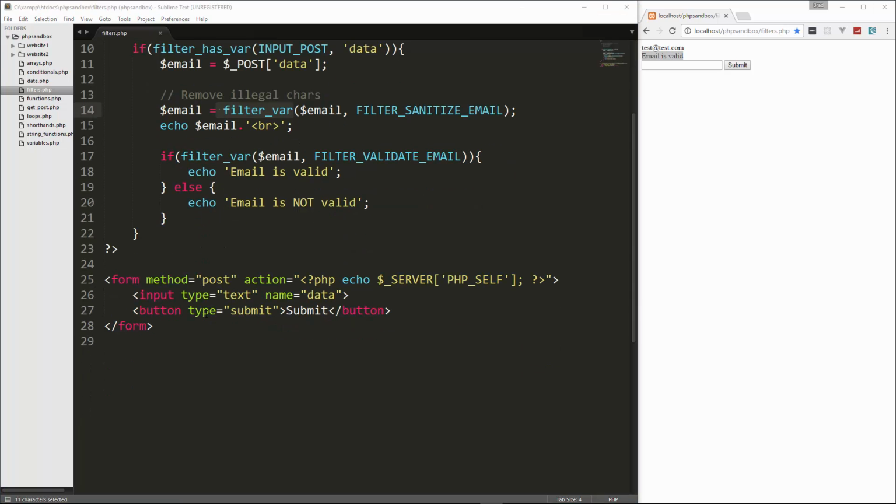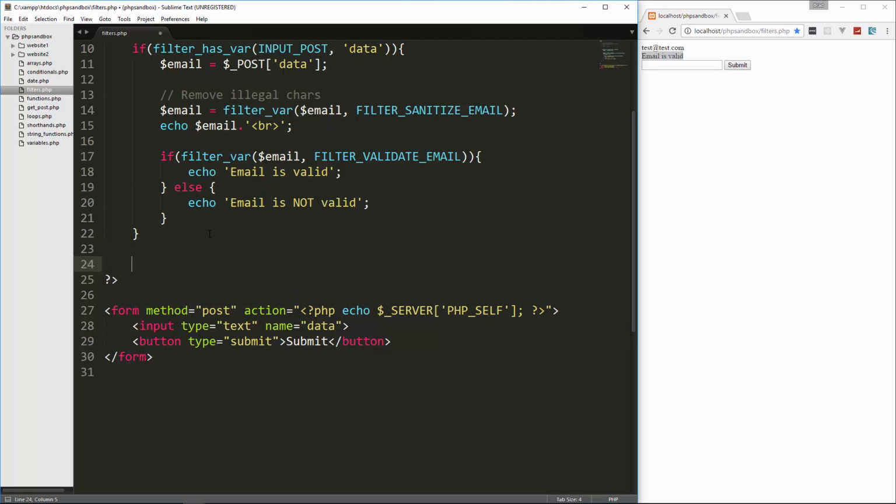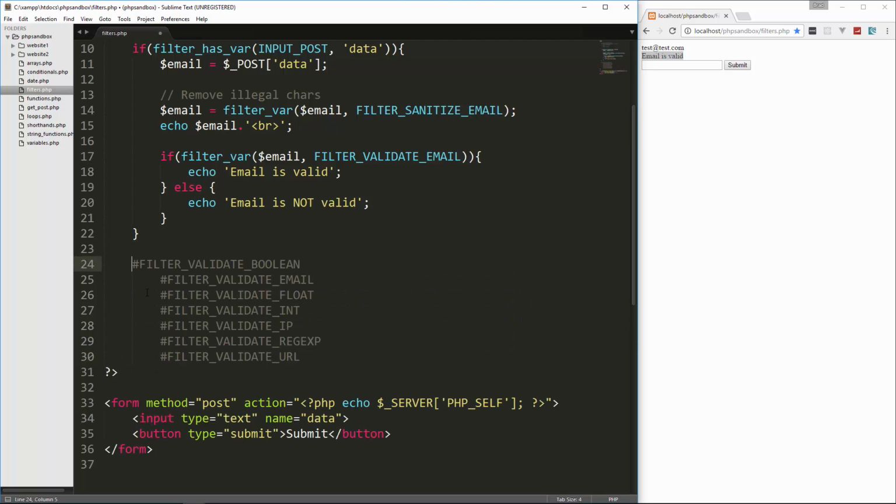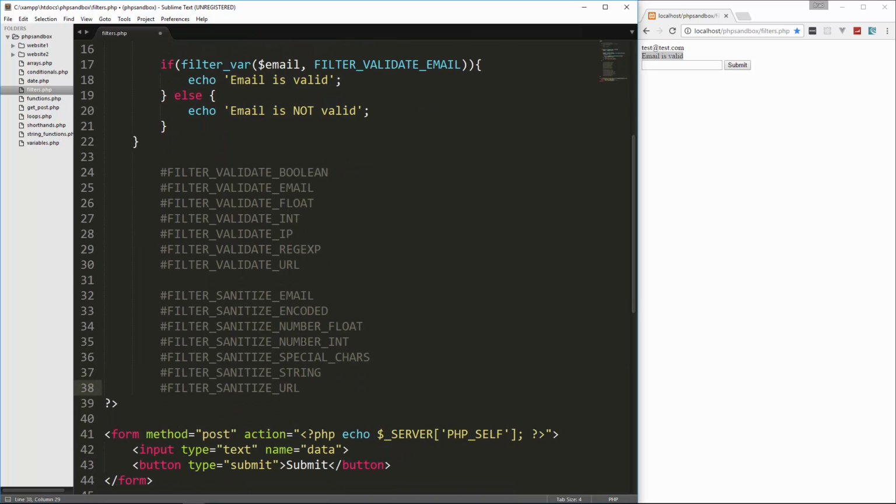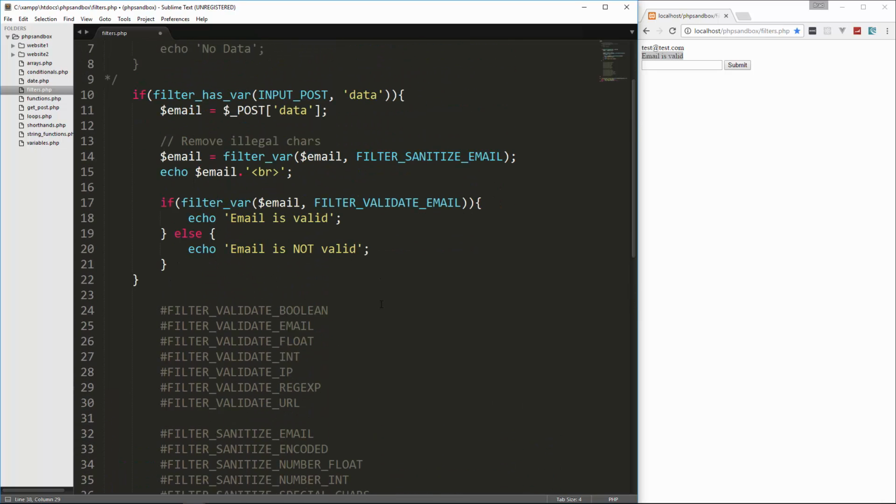Now what I'm going to do is paste in all the different validations we can do. So we can test for Boolean, email, float, integers, an IP address, a regular expression, and a URL. And then for the sanitize, let's paste those in as well. We have email and encoded, floats, integers, special characters, strings, and URLs. Okay, so we can basically strip out tags so that the value will pass each of these types. Okay, hopefully that makes sense.